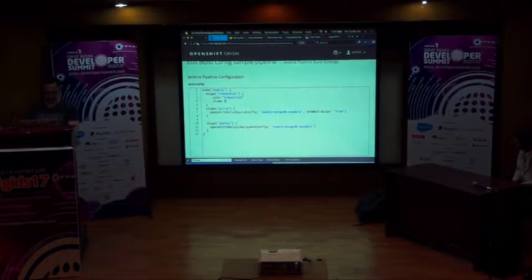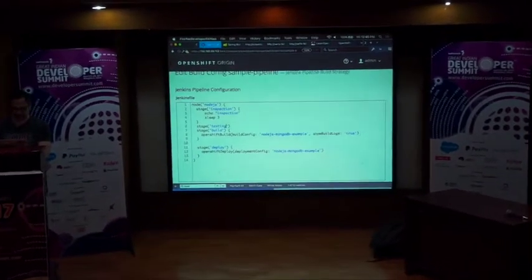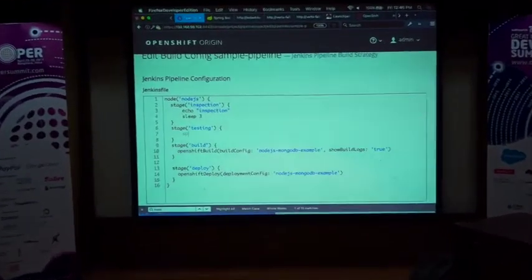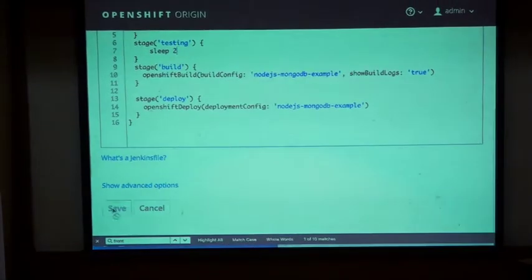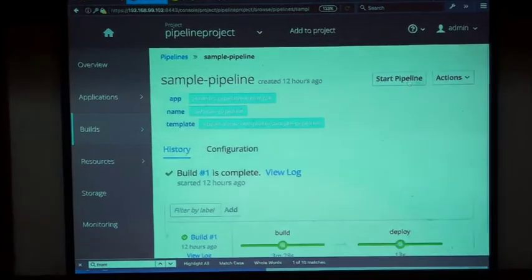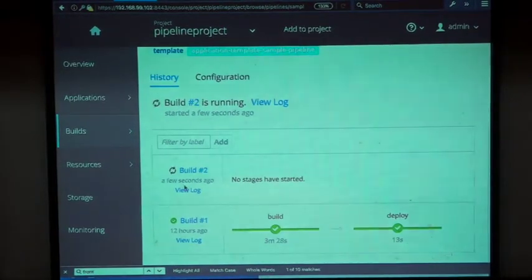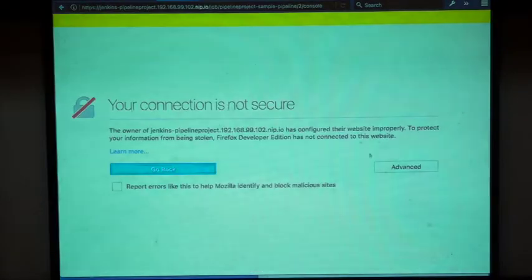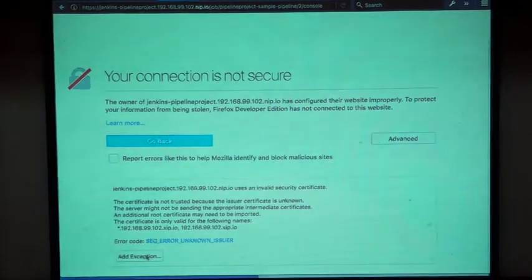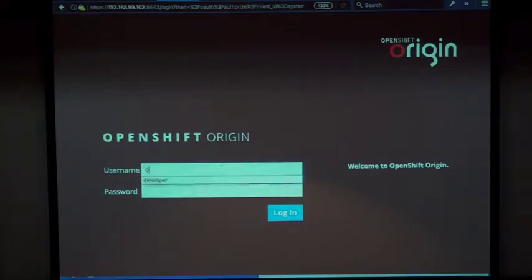Inspection phase, and if I want to add another stage, let's call this the testing stage. I'm just putting sleeps in to simulate work. But if I did that correctly, all right, save it, start the pipeline up, and this will take a little time, but you can see it going through its process. And if I do the view log, it pops me into Jenkins. All right, confirm the security exception, log in with OpenShift. I think I'm developer in this case.